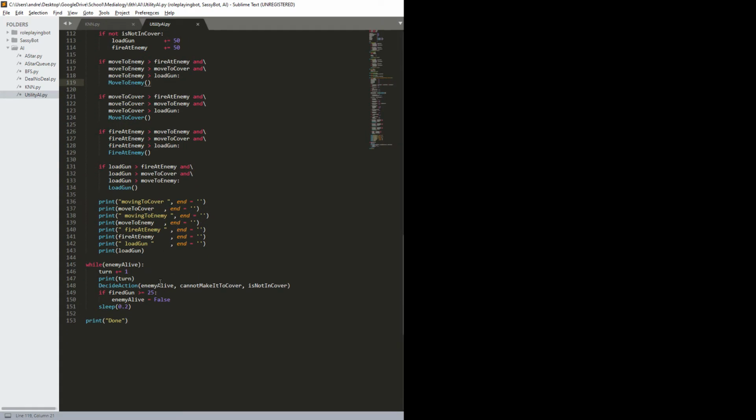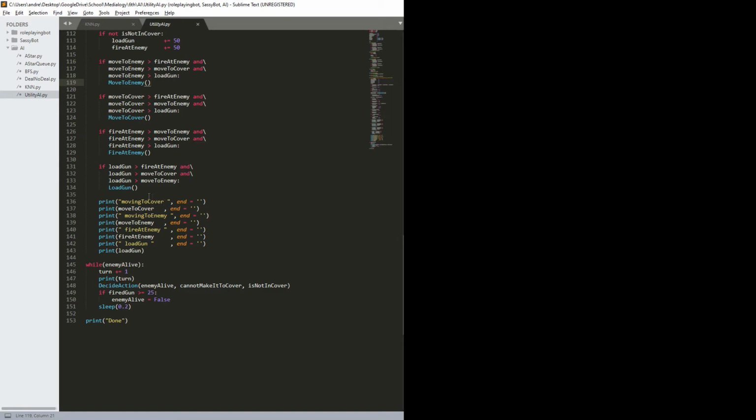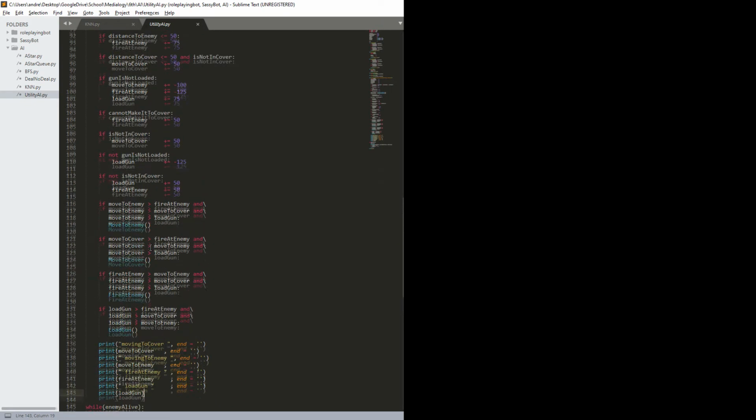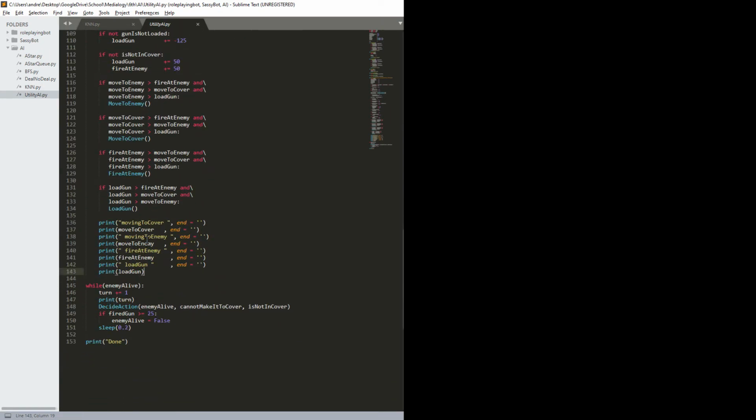And then we have some prints here, just doing, I'm moving to cover, this is my value, well, rather this is the overview, so moving to cover, and then we have the move to cover value, move to enemy value, fight enemy value, load gun value. So that's the main function here, making the AI choose which one it wants.